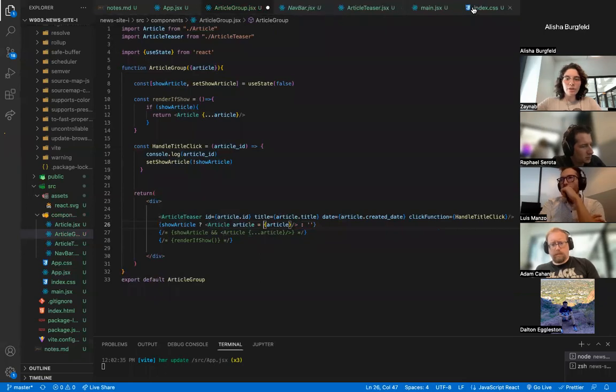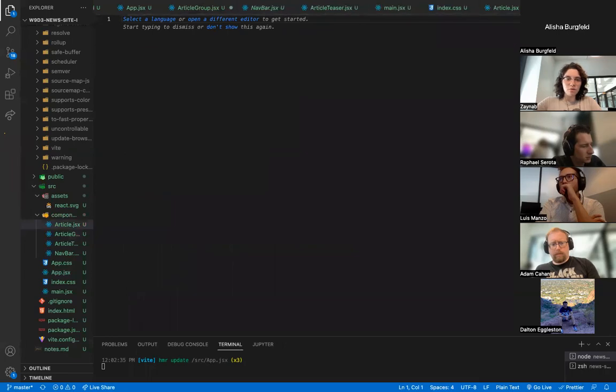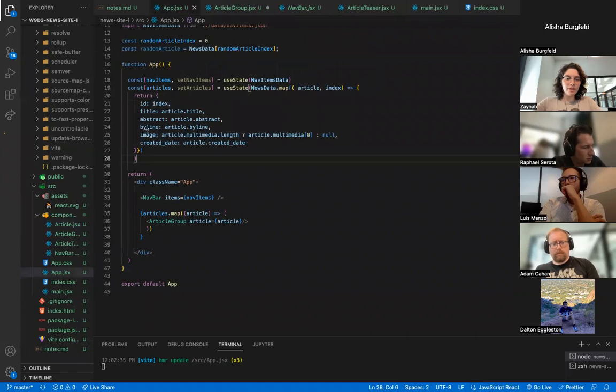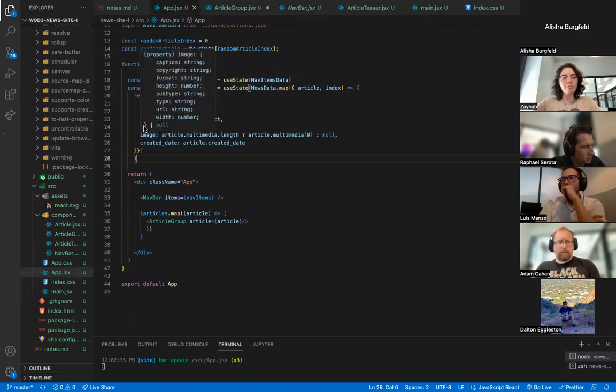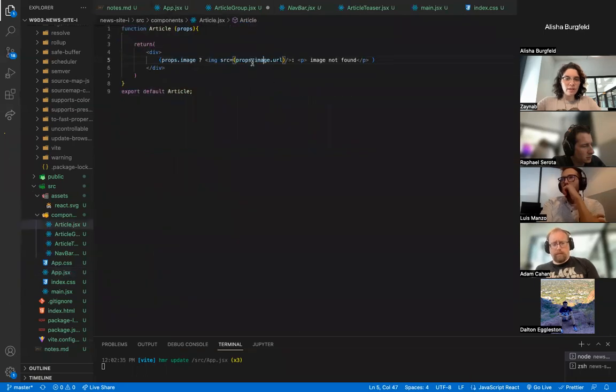Inside the article component, instead of just grabbing props.whatever the piece was, so props.image, props.ID, I would have to access it through props.article.image. So it adds one more layer of encapsulation and it sends it in as an object.